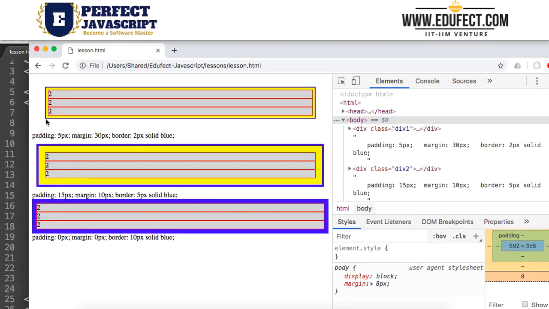So in this case, the padding is 5, which is this yellow. The margin is 30, which is why you can look at the gap between these two. Here the margin was 10. Here the margin is 0. So this is when the margin is 0. This is when the margin is 10. And this is when the margin is 30. The padding is 5, which is this yellow space. In this case, the padding is 15, which is why the yellow is thicker. And in this case, the padding is 0, in which case there is no yellow.